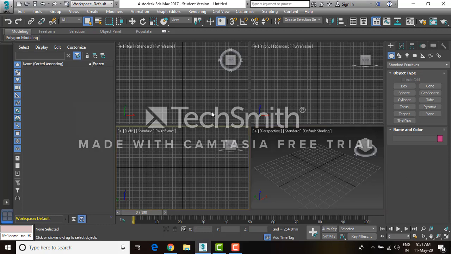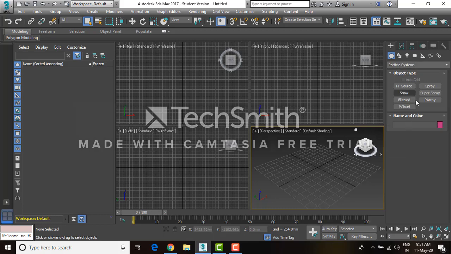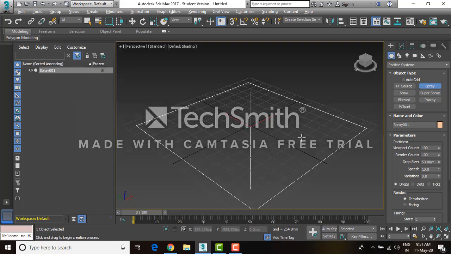Welcome students. In this tutorial we will see some other emitters. These are very simple emitters. Go to particle systems, and in particle system we have spray. This is used for creating rain. Simply click and drag in perspective to create a rain rectangular or square emitter.